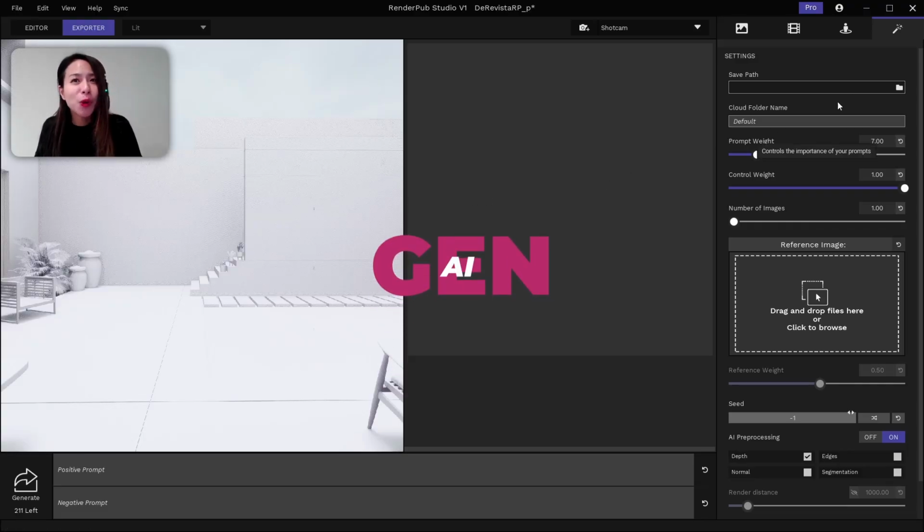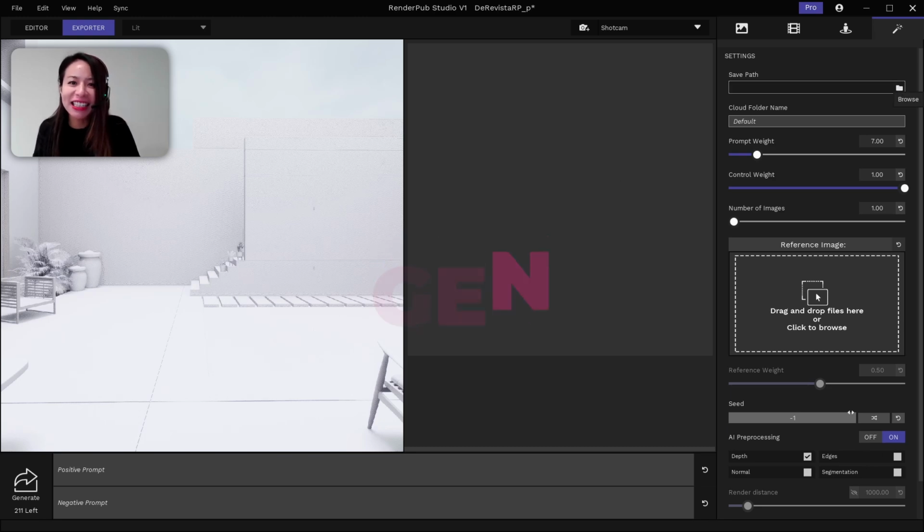Lastly, let's explore the most anticipated GenAI tab. Here you can select a save path for your images and adjust settings like prompt weights and AI processing. Unlike other GenAI tools, Renderpub allows you to better retain the building structure and furniture layout of a model.